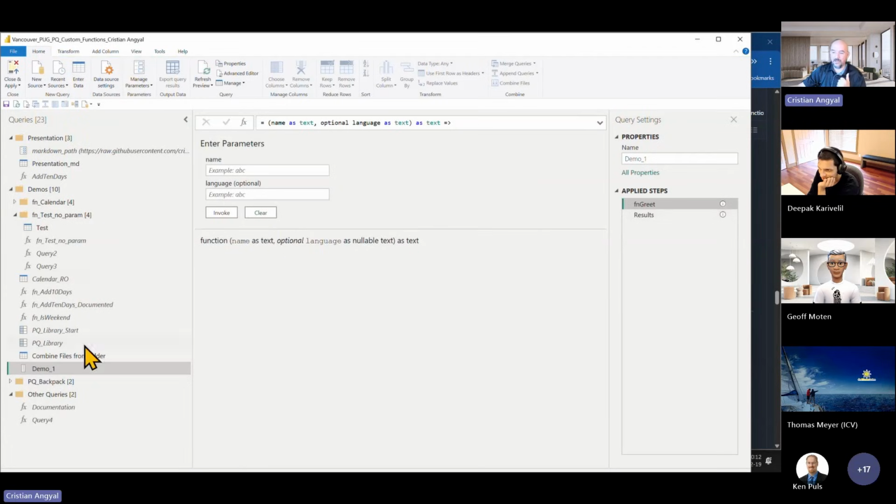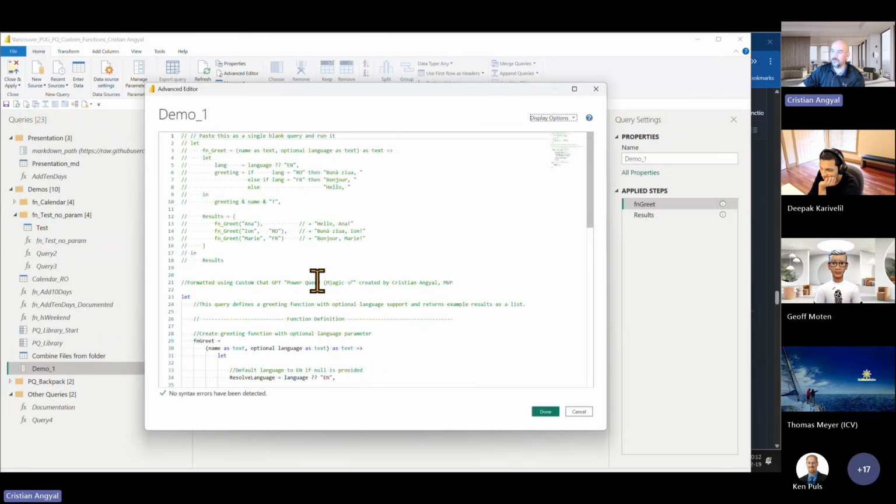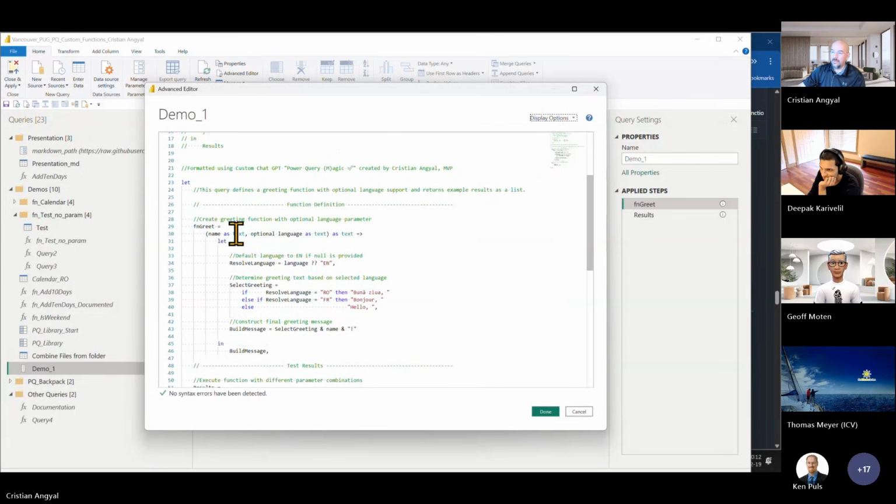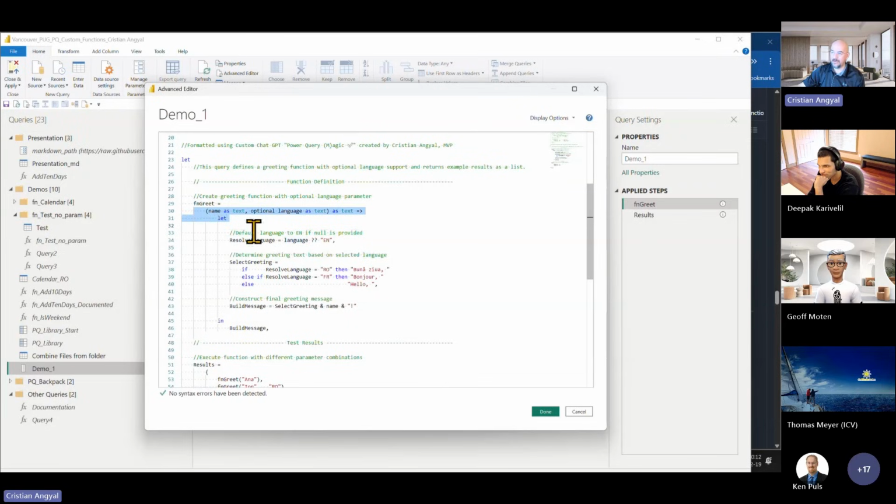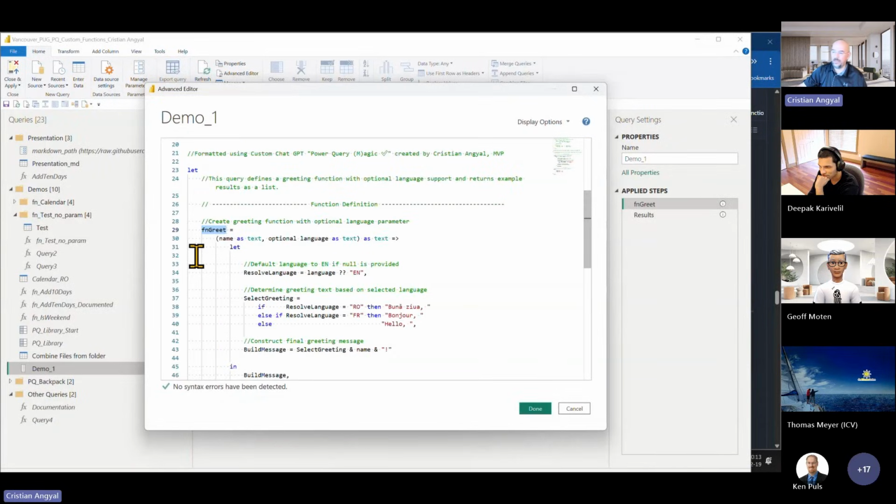Of course, here, as I had, let me show you. I had a function defined inline, this one. So for me, what the custom GPT did was just add comments and so on and format it. But the function itself, which is defined inside, is this one. So I have the fnGreet function, which is defined with the 2 parameters that are here, the name and the language, which is optional.